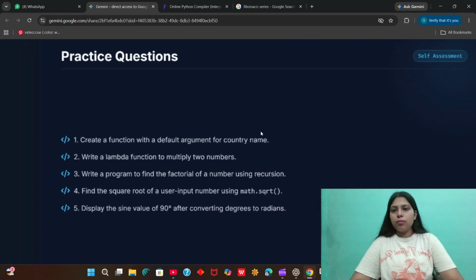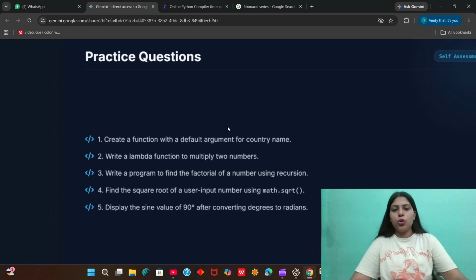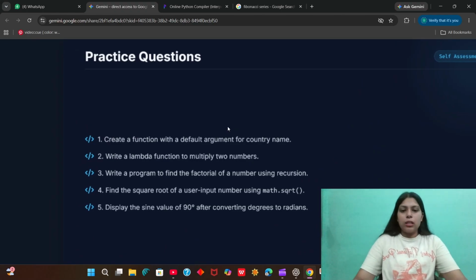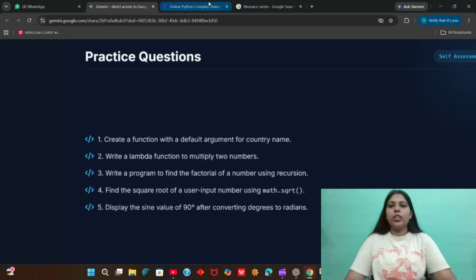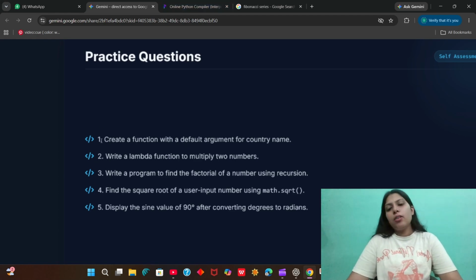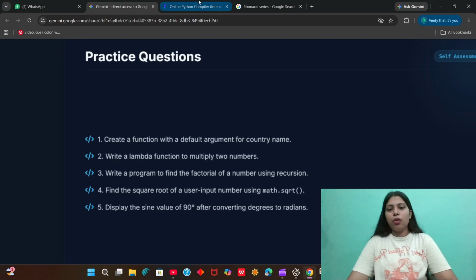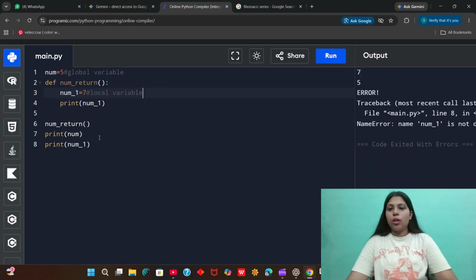Now here are some of the practice questions that we should do. After studying all of this, we can easily solve these questions. The first question says create a function with a default argument for country name.